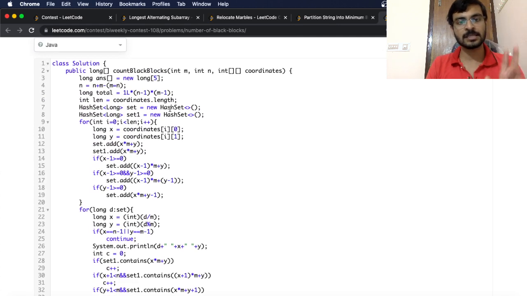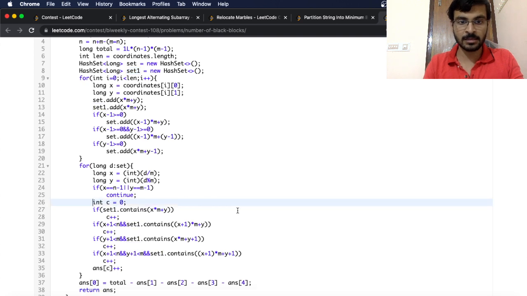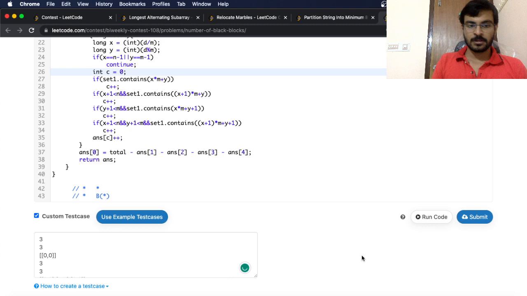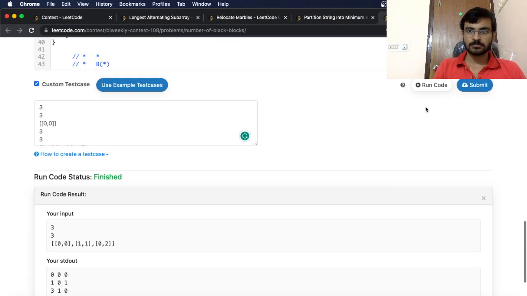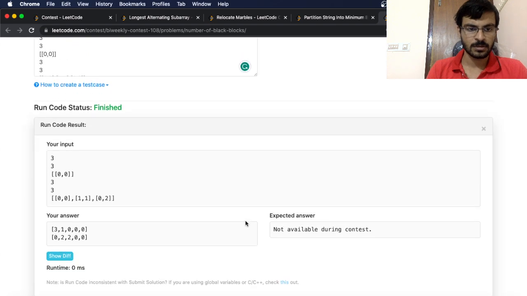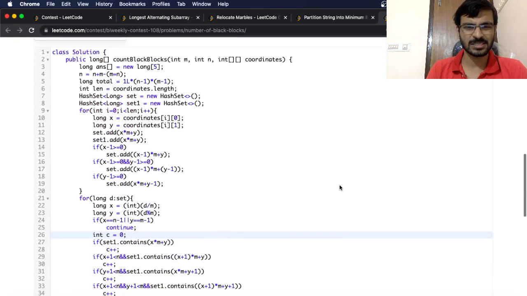The first set basically gives me the potential starting positions which will have at least one cell in that block. And then the second set tells me the positions of the black cell. So I'll remove this debugging line. I'll include all the examples once again, run it. Yeah, which is fine. So now let me submit it because I think there are no other cases.